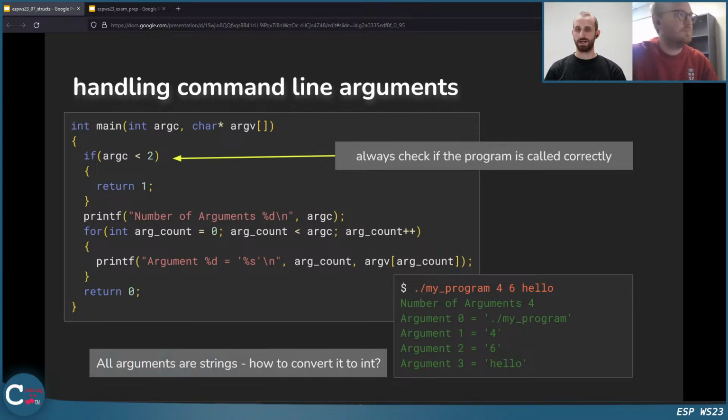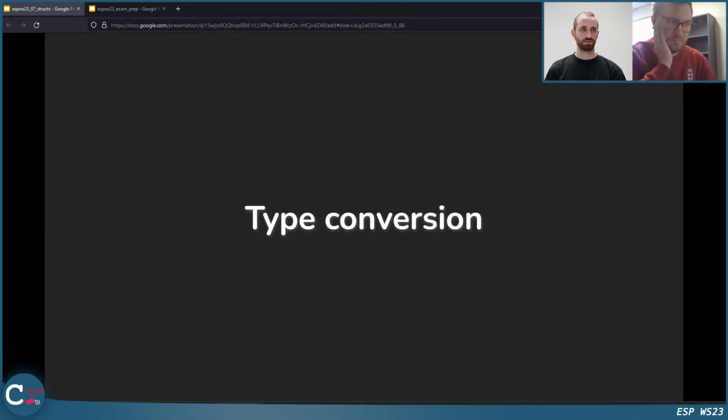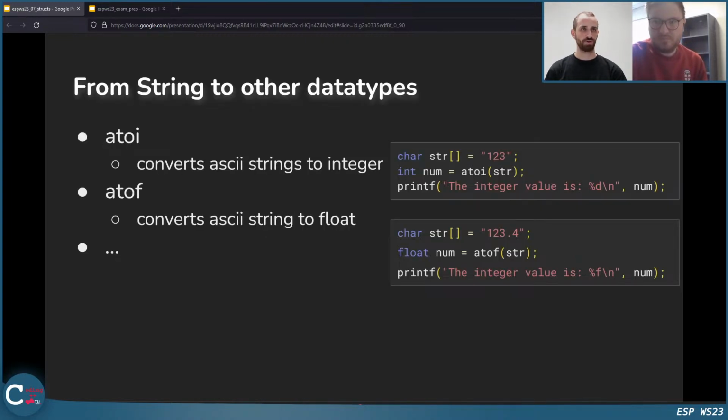All right. It would be good, because all these arguments are strings, to somehow convert maybe this 4 and this 6 into integers, right? Would be interesting to do that. And of course we can do it, and it's something called type conversion, or also casting sometimes. But in this case, we need a type conversion because there are a few functions which already do that.